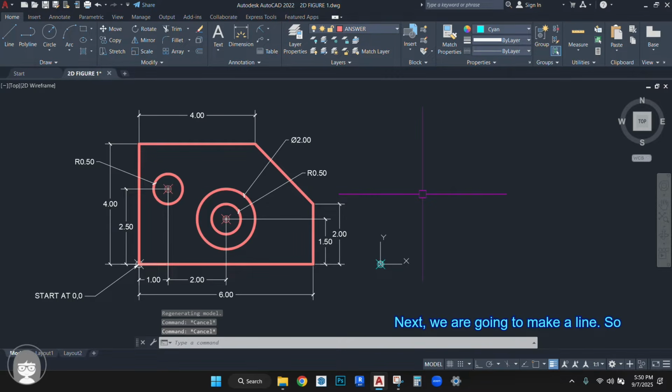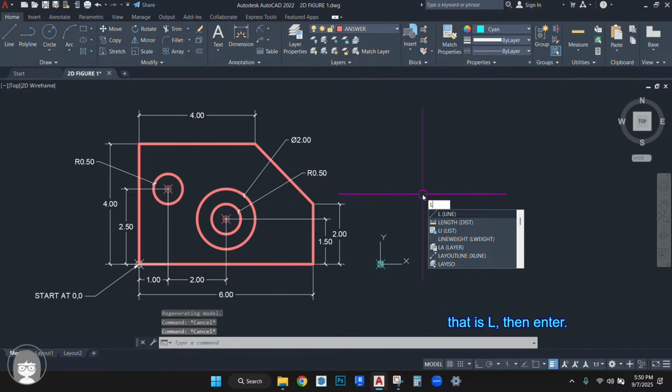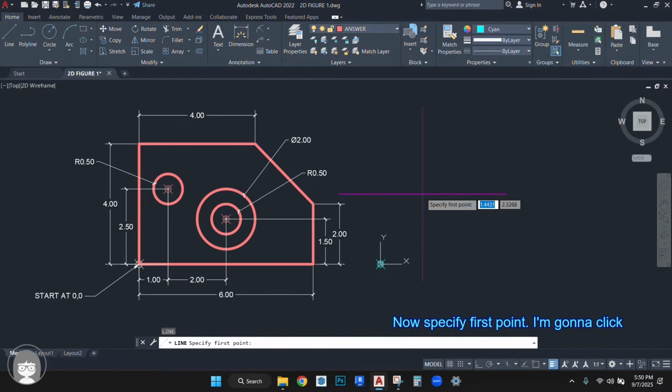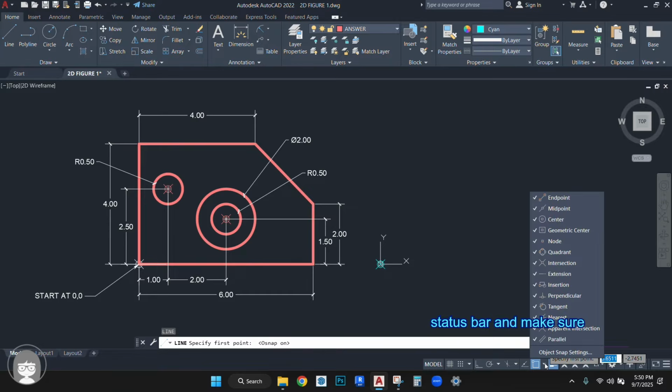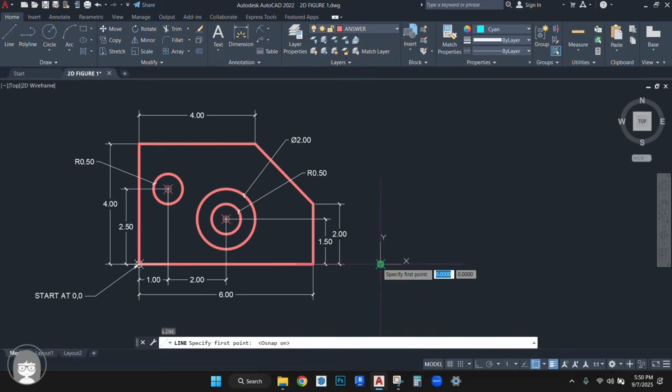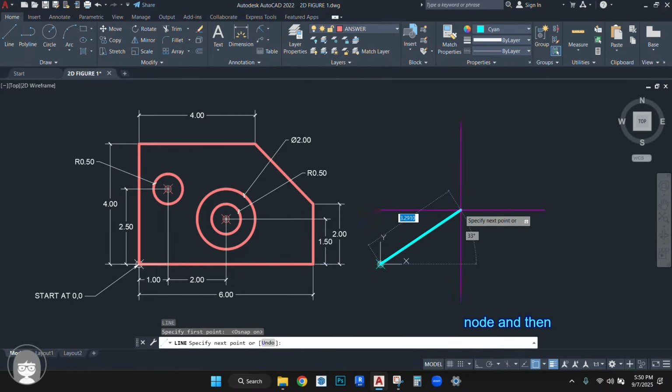Next, we are going to make a line. So that is L, then enter. Now, specify first point. I'm going to click on the node. So you'll notice that I can't really snap on the node, right? So to do that, turn on your object snap here in your status bar and make sure that the node is selected. Okay, so let's do that again. I can feel that it's already snapping. Okay, click on your node.